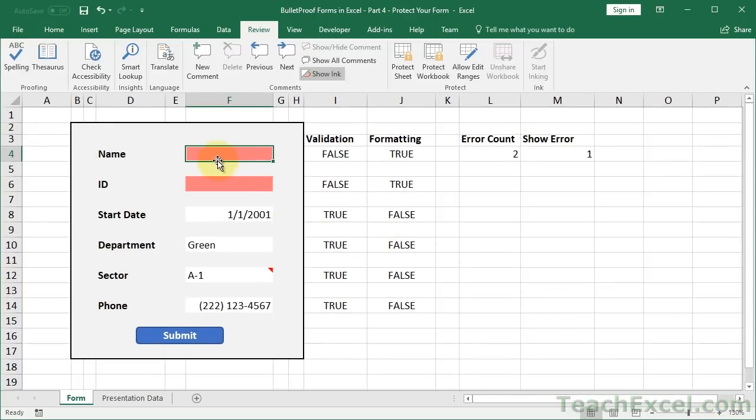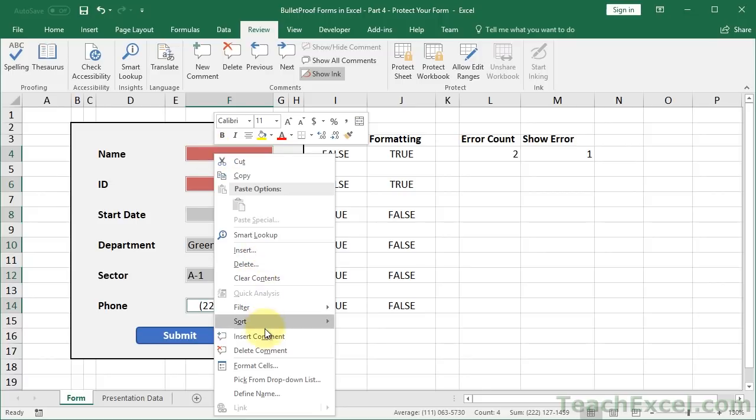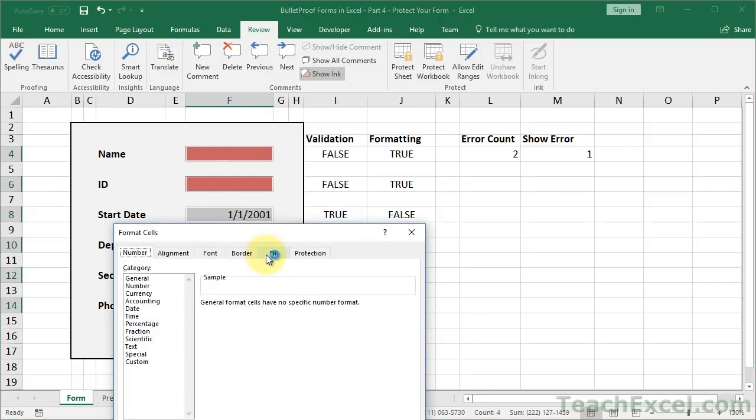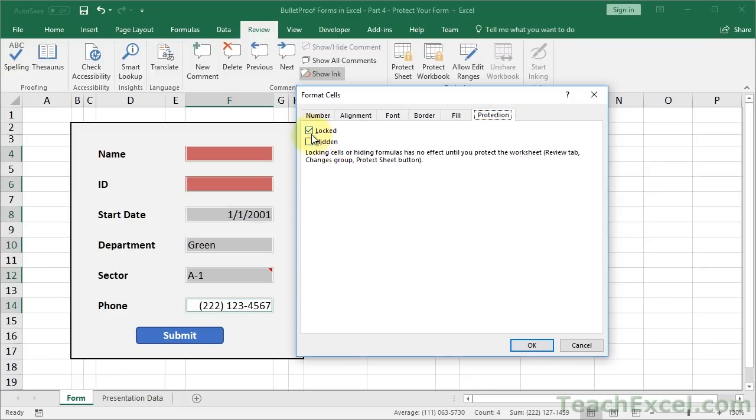So the first thing that we want to do is we want to make sure that all of these cells here are editable, but the others are not. So what we can do is click the cells, hit Control, select each one, it's going to make this go faster. Then right click, go to Format Cells, go to the Protection tab, and uncheck Locked.